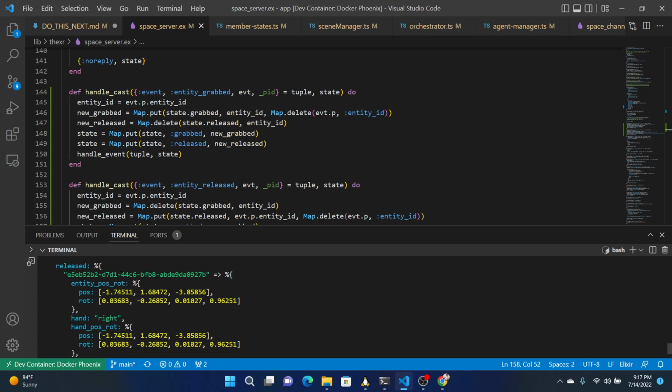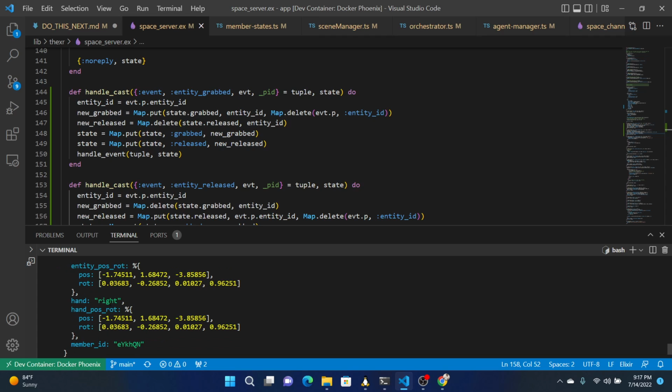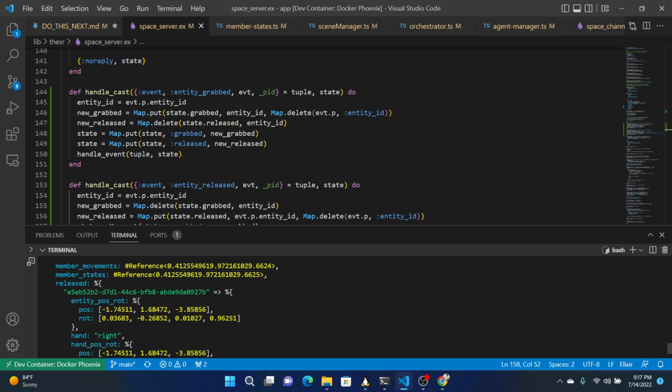And for the release, do I really need to know who released it? So I've got an entity ID, I've got an entity position rotation, I've got the hand and the hand position rotation. I don't really need that. I don't even need the member. I just need the entity position rotation. That's all I need for released. Yeah, I don't need all that information.